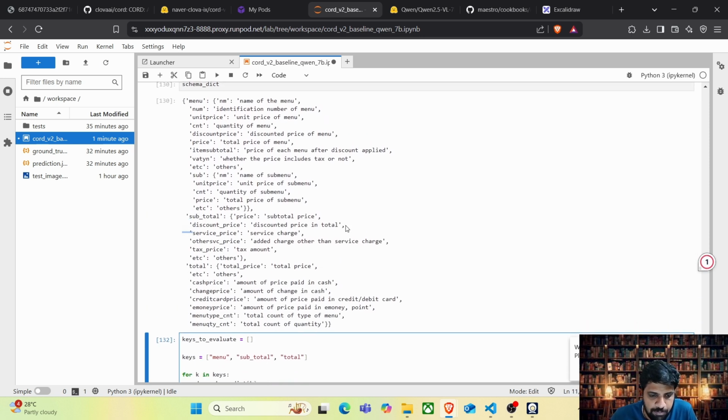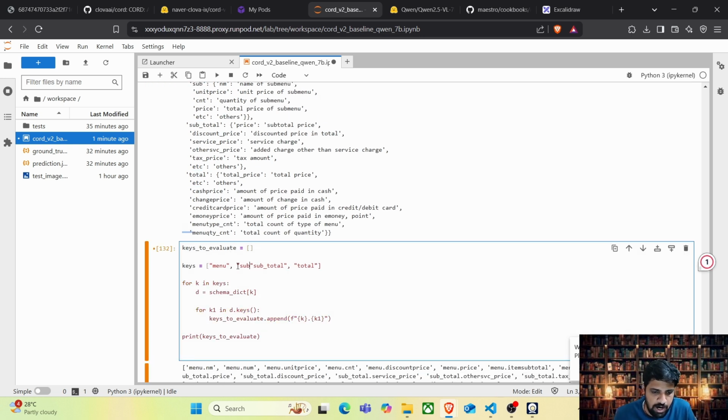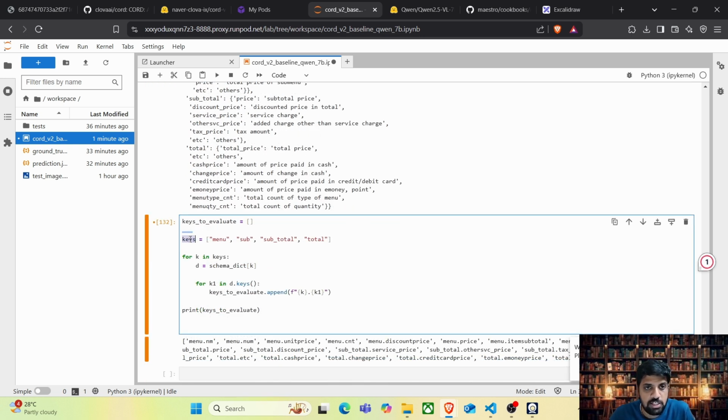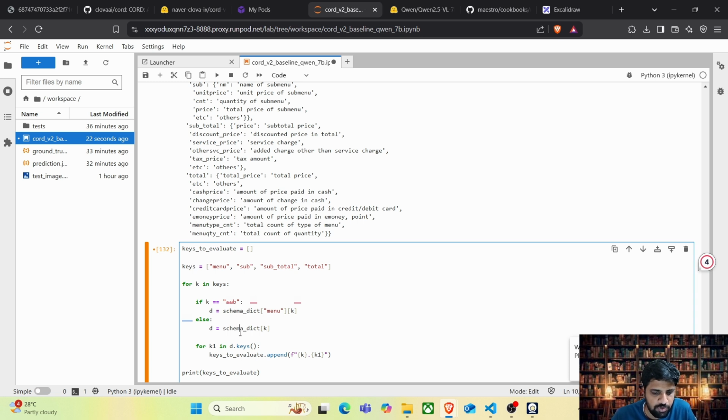Now here we have 3 segments. Of course, there is a nested segment which is called sub menu. So let's include that in the keys list. However, we cannot do d equal to schema dict of k because the sub menu is nested. So let's add a condition here. If k equals sub menu, then our dictionary is going to be schema dict of menu of k, or else the dictionary is always going to be schema dict of k.